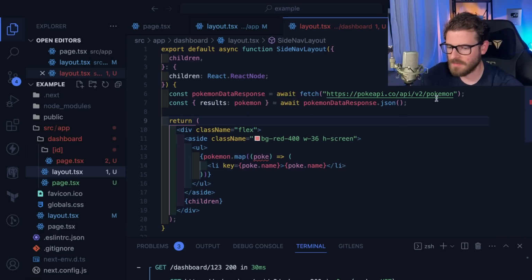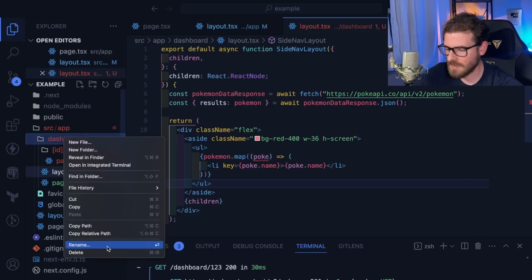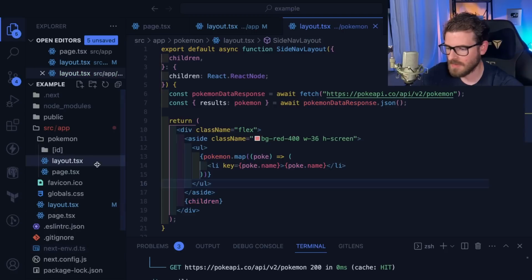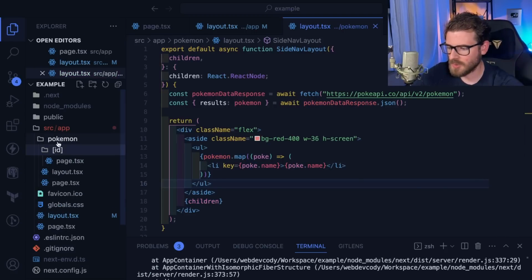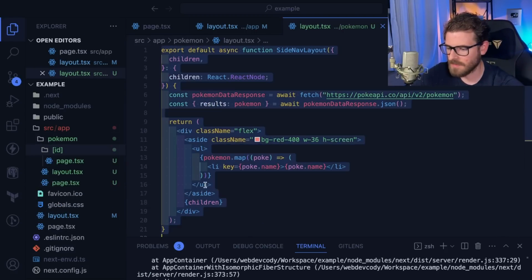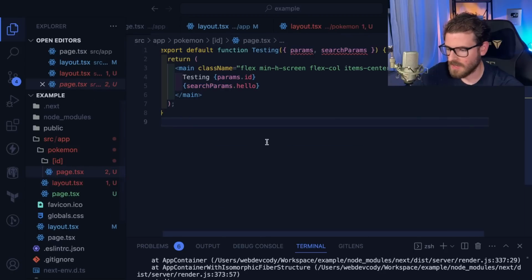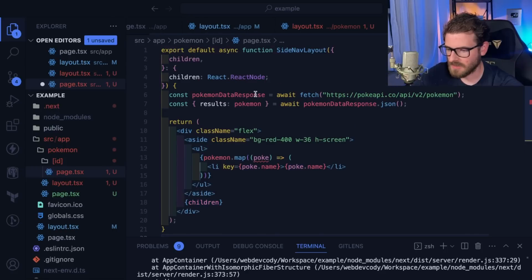But let's say we want to fetch individual Pokemon when the user clicks on one of these things. Well, what we could do here is in this nested page, I'm actually going to rename this to Pokemon, since we have a theme of this video. And if you were to go to a particular ID of a Pokemon, we want to fetch that Pokemon and display it. So let's go here. I'm going to go ahead and just go like this.